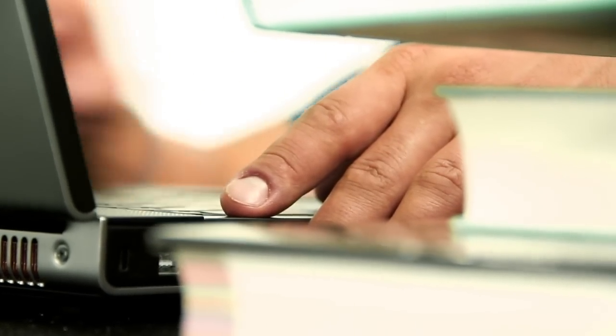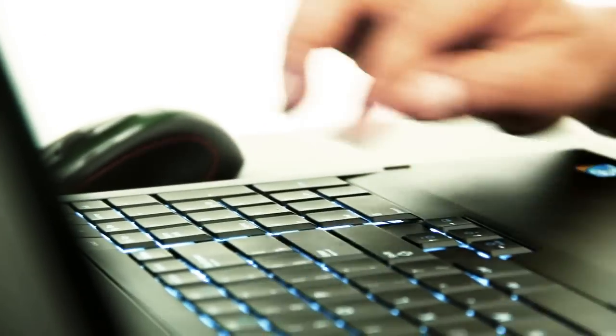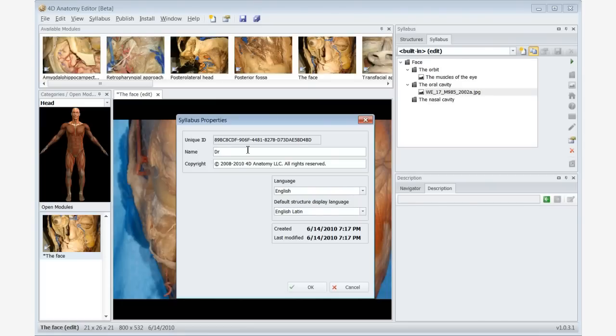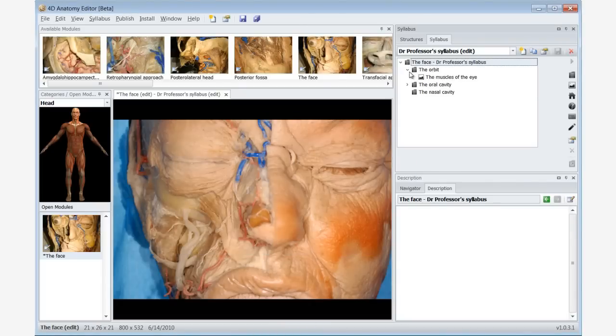4D Anatomy offers unprecedented opportunity for teachers to assemble a customized syllabus by adding special multimedia content specific to their area of education. It provides opportunity to professors to publish their content through 4danatomy.com.